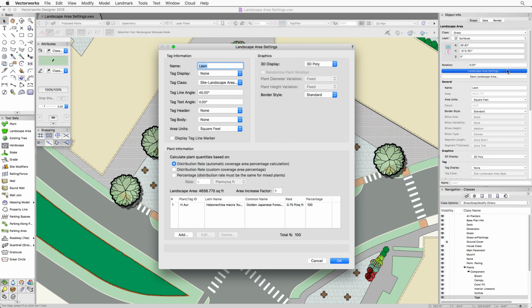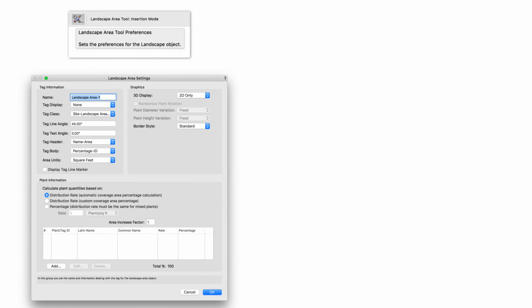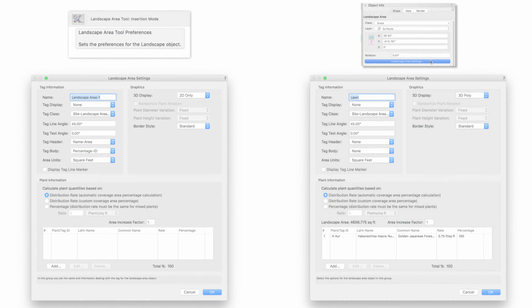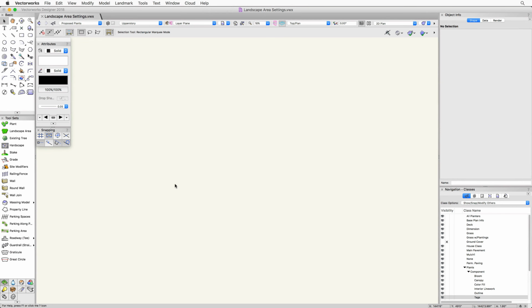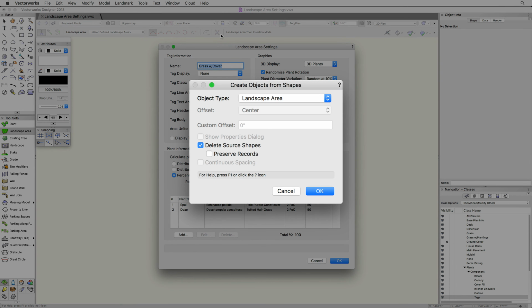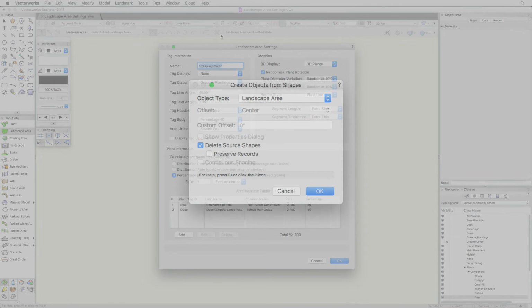Before we continue, let's discuss the differences between editing the landscape area tool preferences and editing the settings of a landscape area object. If we activate the landscape area tool and click on the Preferences button in the toolbar, we are configuring the placement options for the landscape area tool itself. After making changes in this dialog, all new landscape areas created using either the tool or the Create Objects from Shapes command will use these settings.